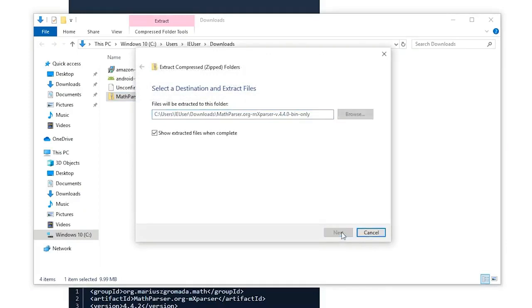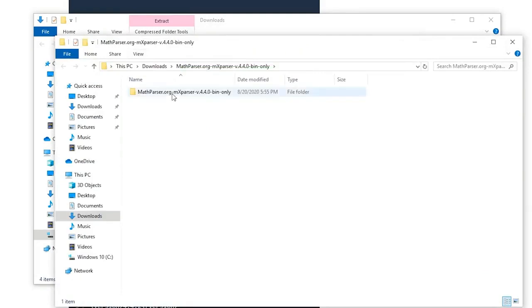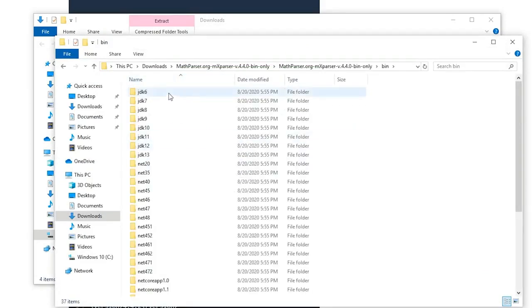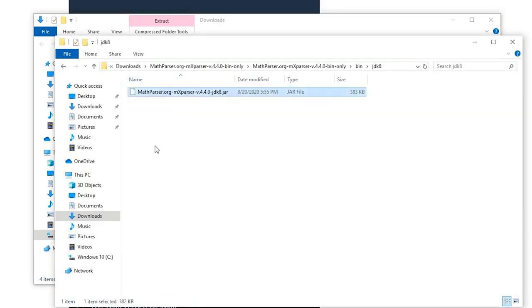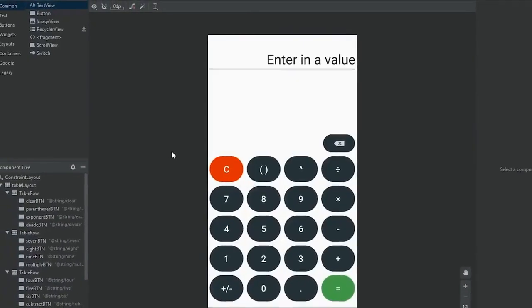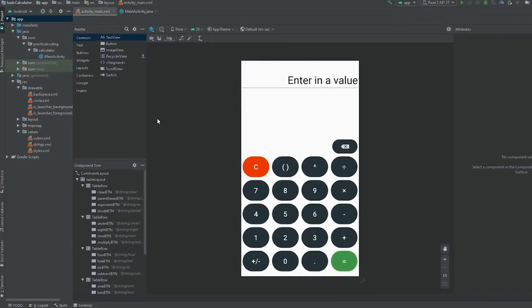So we'll extract that all, and then this new file will pop up. We're going to click in here, click the bin. Then once we're in the bin folder, we're going to pick the JDK that we're using. I believe I'm using JDK 8. Then we're going to want to copy this .jar file. Once you have your .jar file copied, make your way back over to Android Studio.